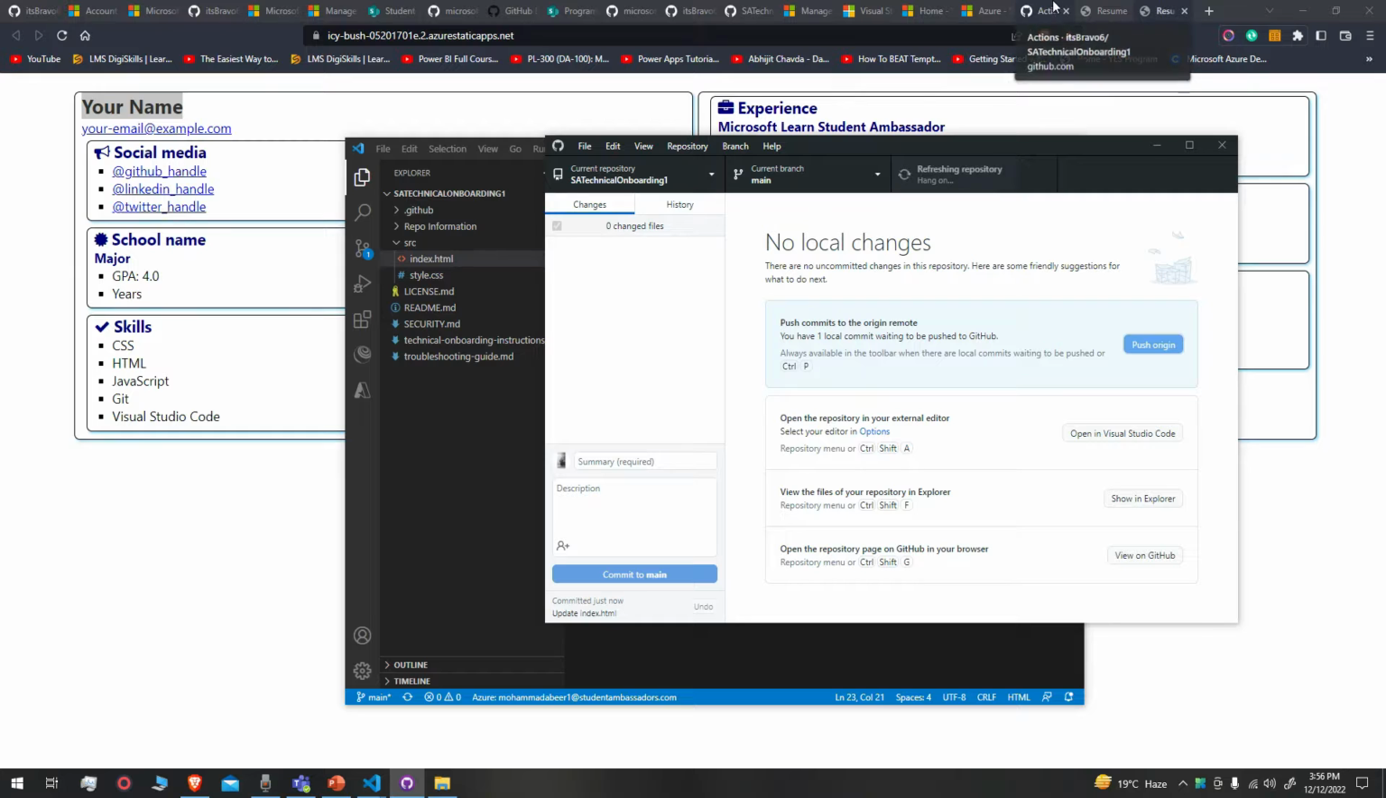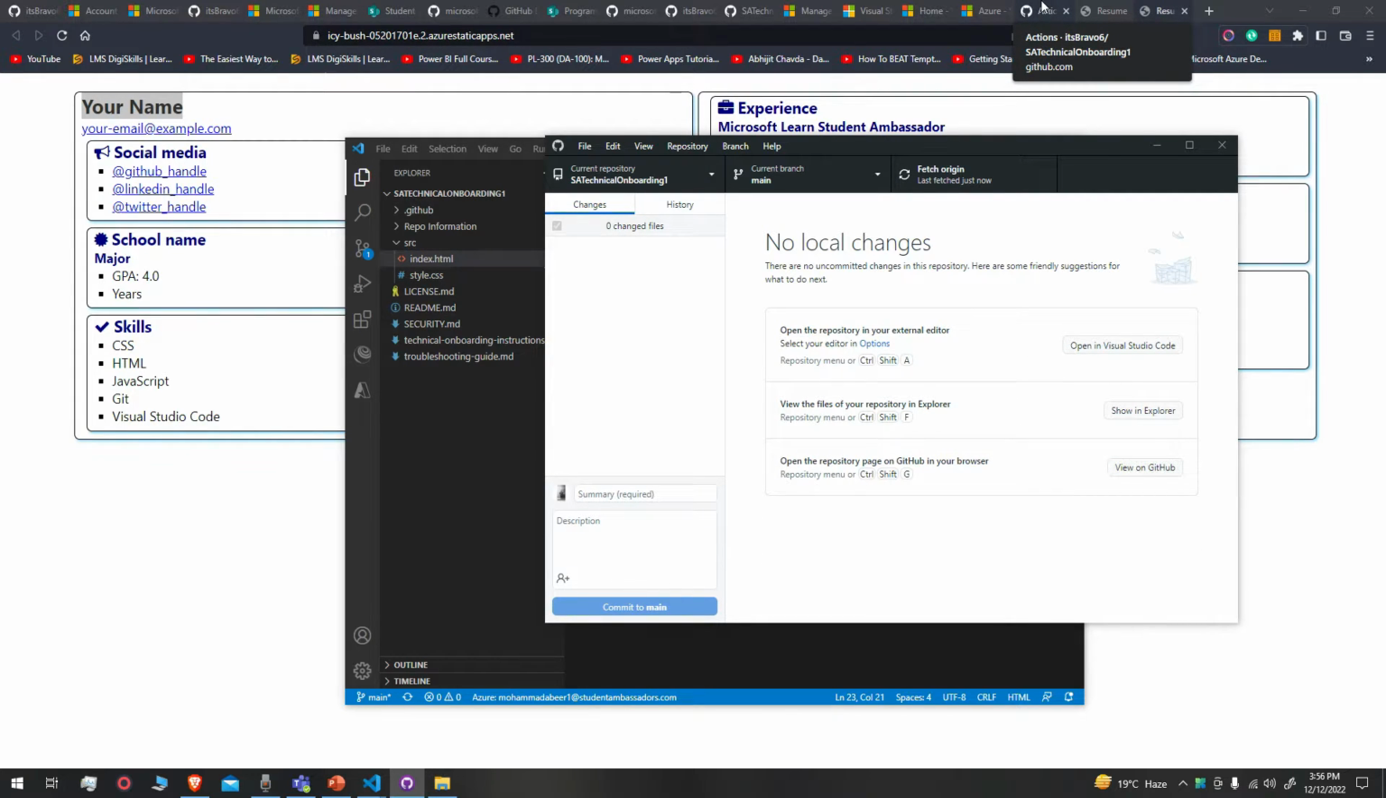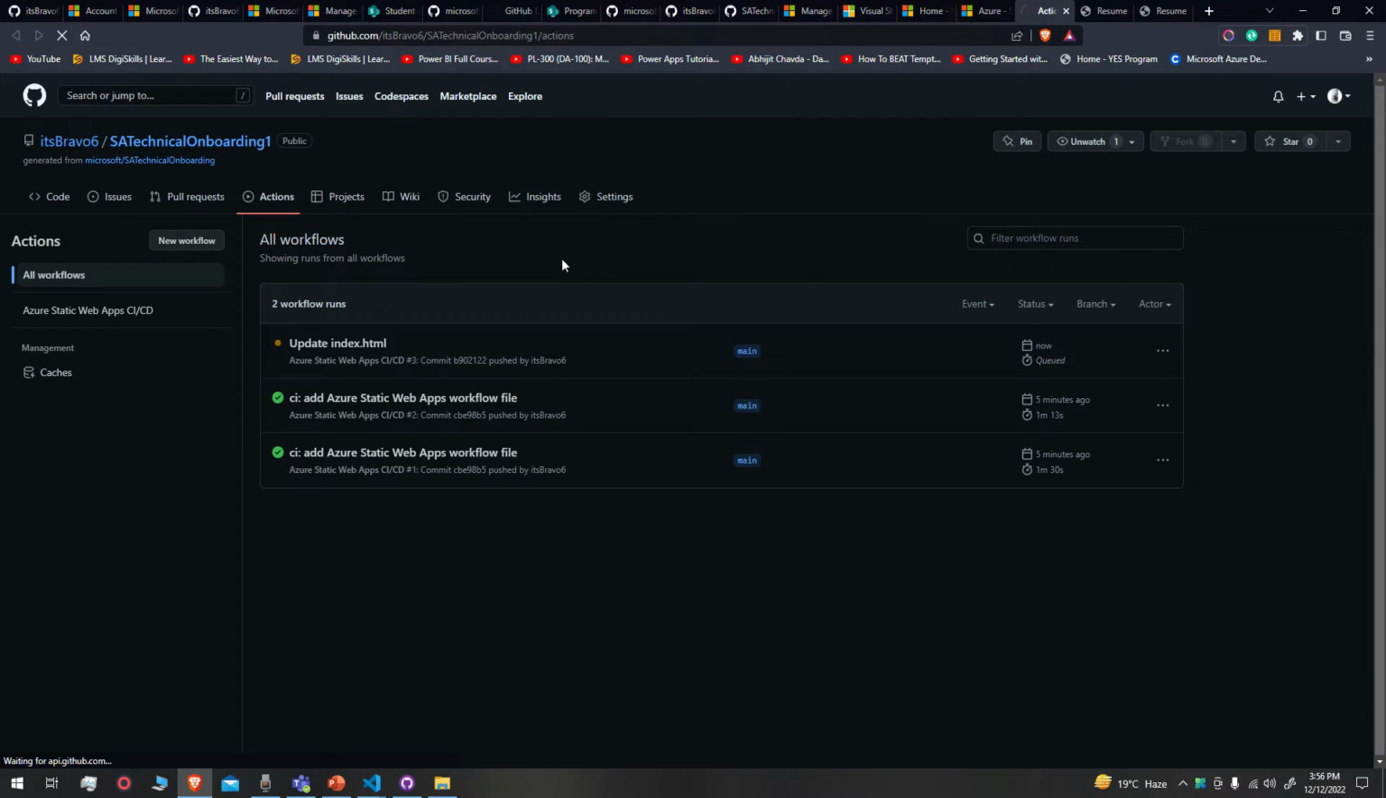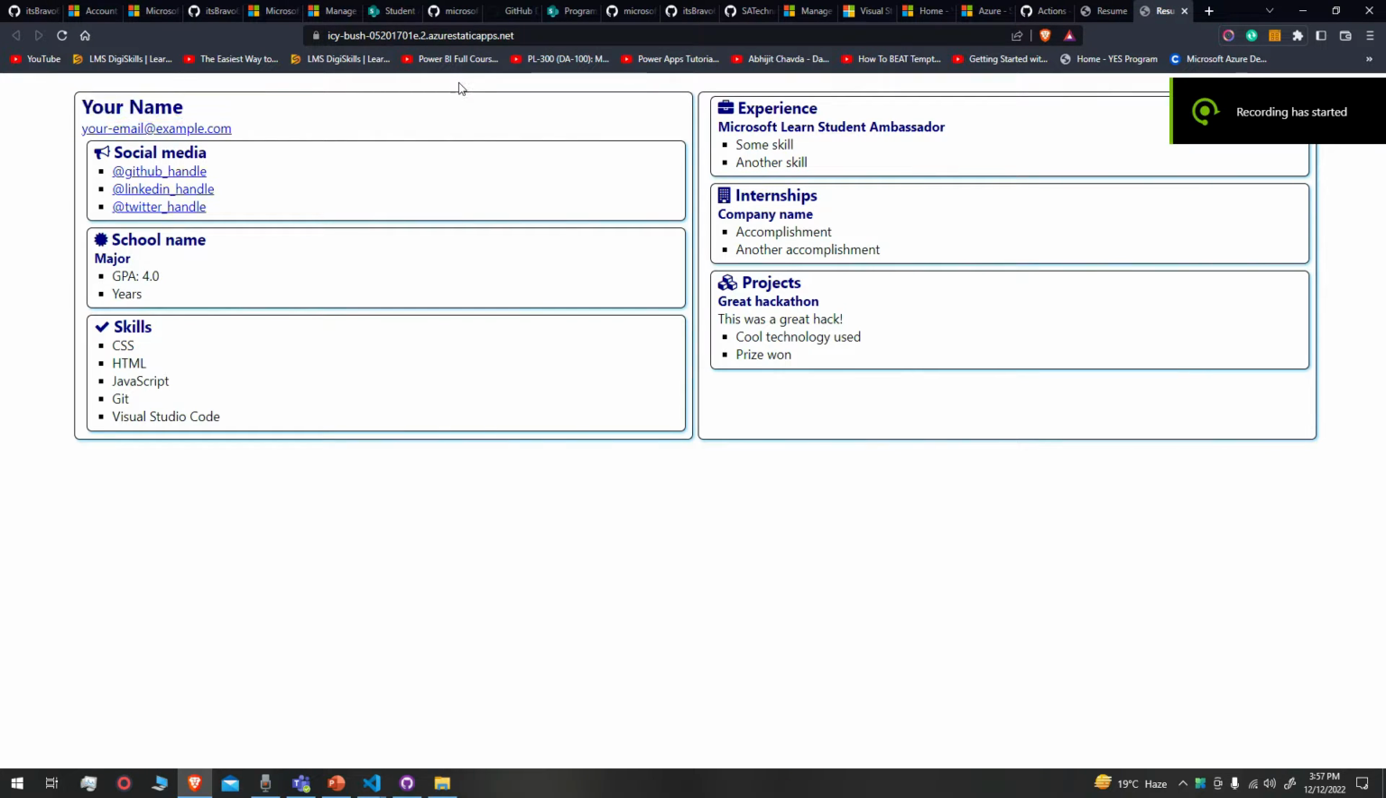Now if you still have your actions tab opened, you're going to check on it. You're going to reload. You see here the pipeline is again running. It's going to take some time to update the content on the website. So now you can see it's done here, and that's our resume app. If we reload it, you're going to see the changes I made here. My name is written, my email, my social media handles.